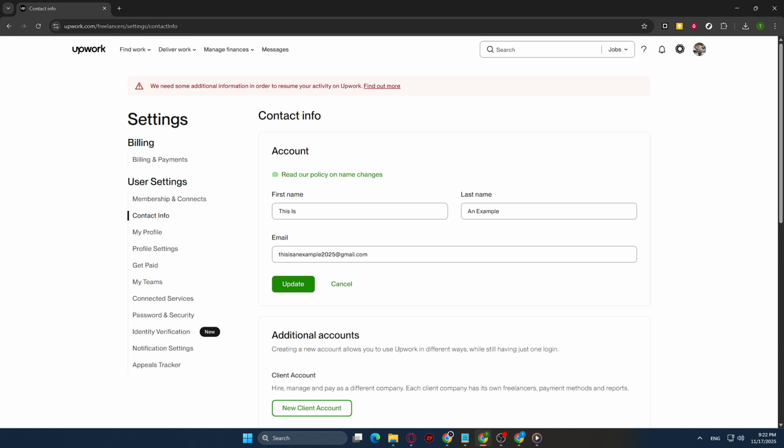Once you're in editing mode, you can simply erase the existing information in the name field and input your new name. It's important to double-check the spelling and format of your new name to prevent any errors. After entering your new name, look for a Save or Update button, which is usually located near the edited field. Clicking this button will confirm the changes you've made and update your profile accordingly.